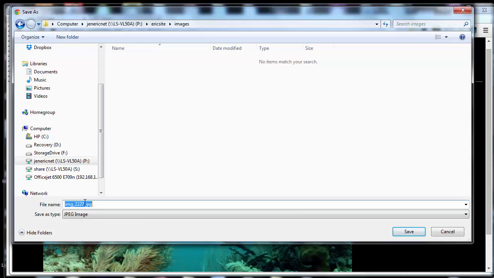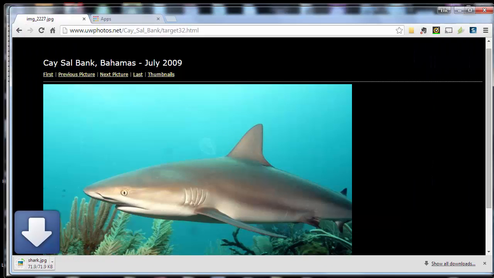I'm just going to call this shark.jpg. Okay, give it a name. It's important to know the name of the picture. If you download a picture and it has a really long name, I'd give it a really short name, because you have to actually type the name of the image in there. So I'd shorten it up, and I could just call it shark. It's going to automatically name it .jpg. And I'm going to click save.